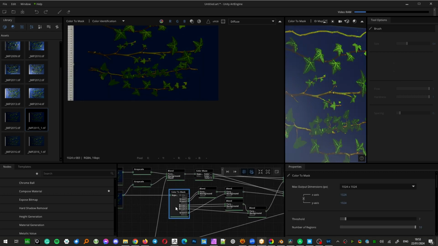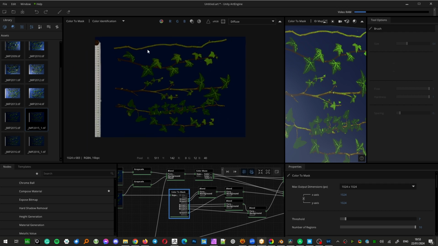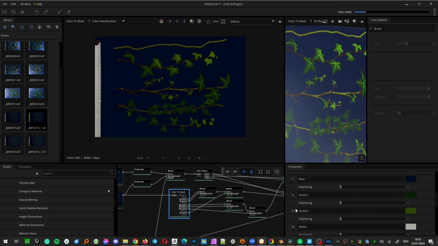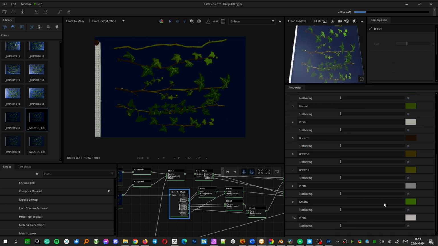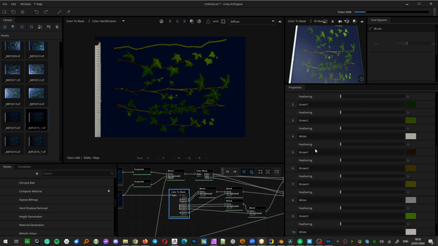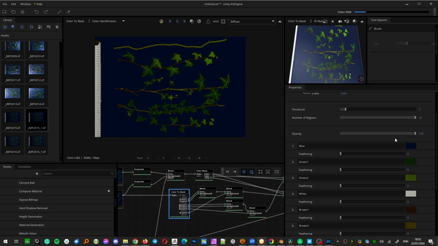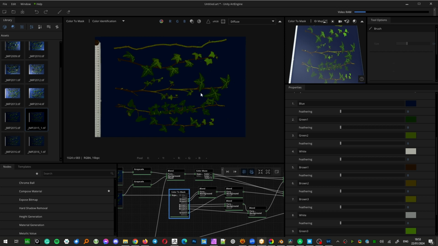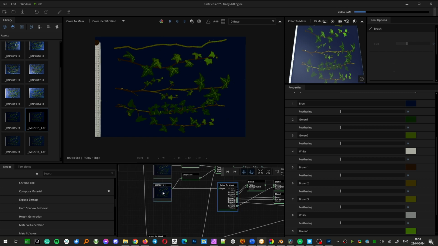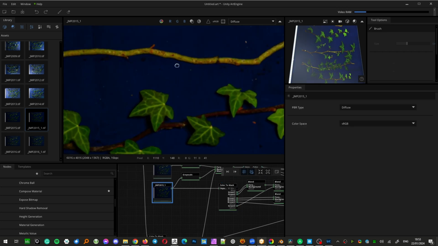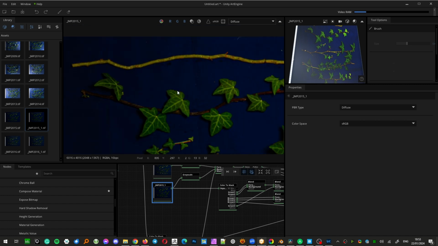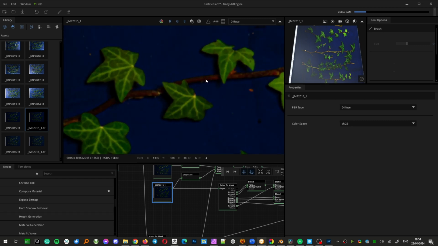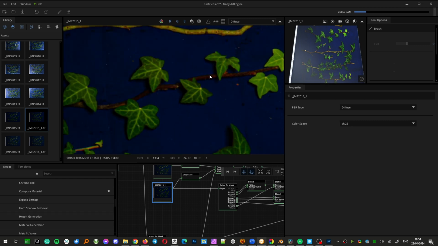I use Color to Mask to extract as many color values and split them into masks as possible. So up here we have whites for the ruler on the left, greens for the leaves, blue for the background, and browns for the sticks. And let's take a look at the picture once again. It's not that easy because those greens are quite similar, but for those parts it's super nice and easy.